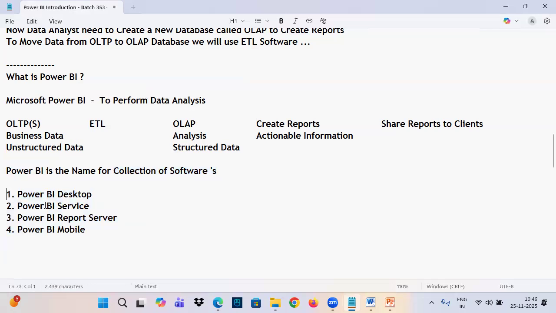Out of the 4 softwares, the most important software is Power BI Desktop. Power BI Desktop is a development software in Power BI. When you join a company, 90% of the time, a Power BI developer will work in Power BI Desktop only.